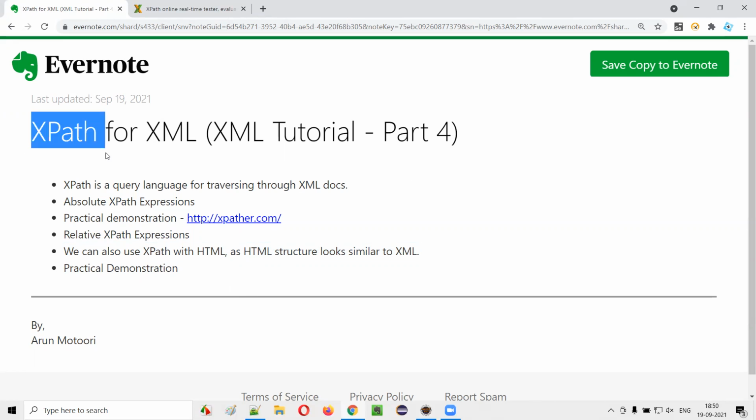For now, let's understand how to use XPath with XML in this session, okay? I have already demonstrated how to create absolute XPath expressions and relative XPath expressions for querying the XML content and finding the required elements.